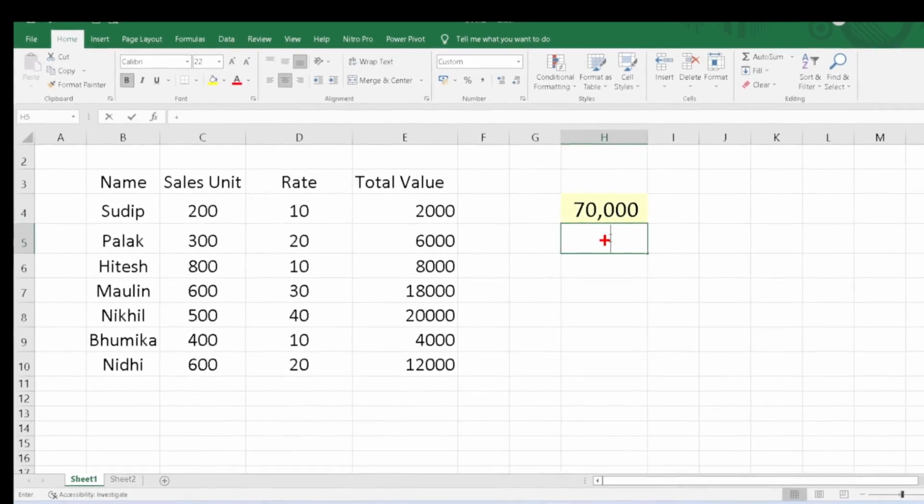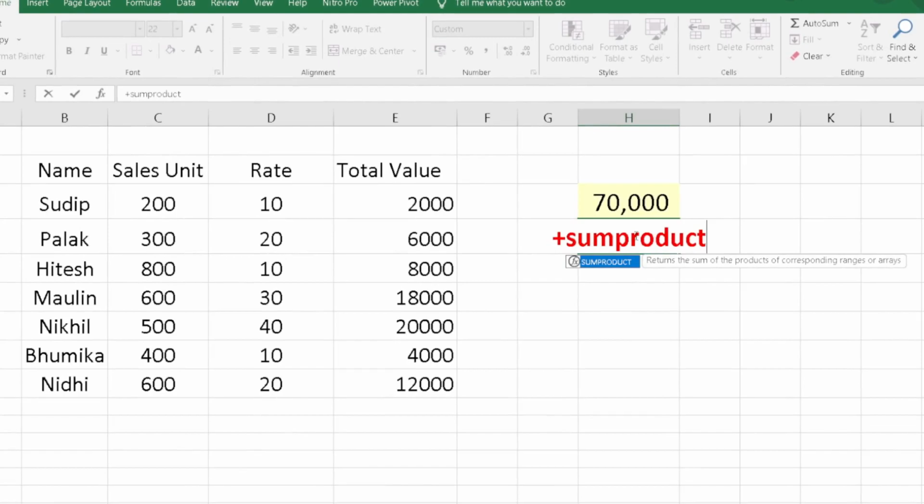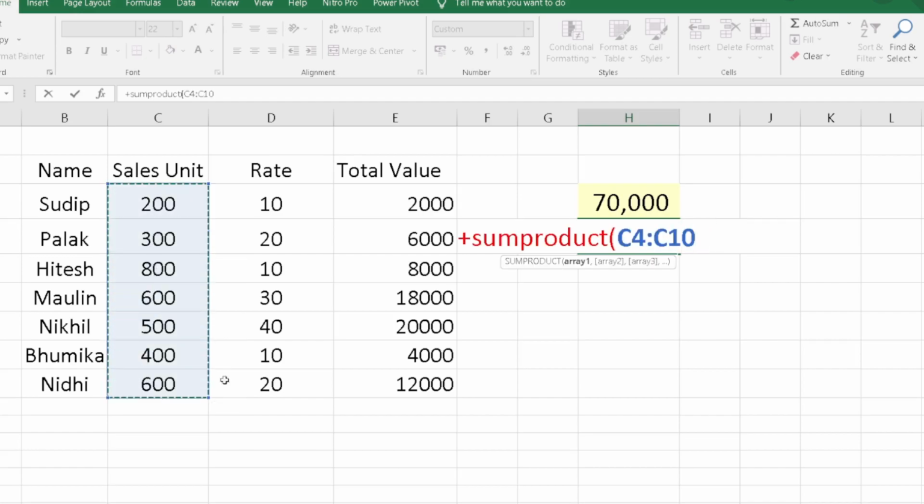So I will apply the formula in this cell. SUMPRODUCT. Friends, this is an array formula. So first I have to select this column, because my data is in this column C. Then I have to put a comma and again select this other column.